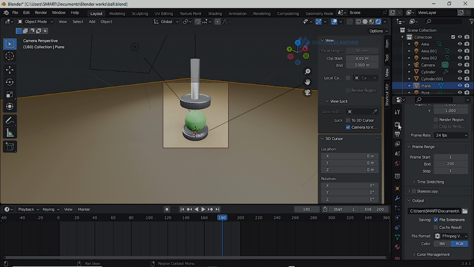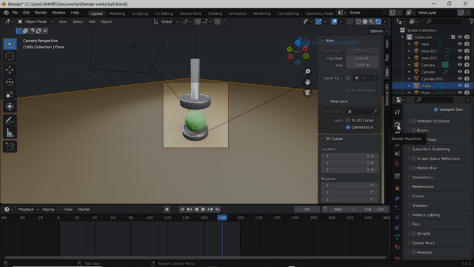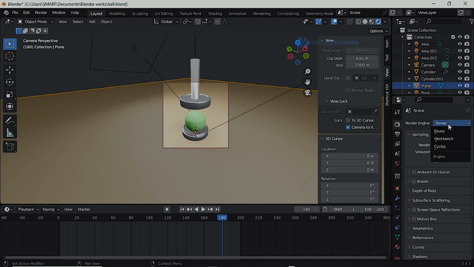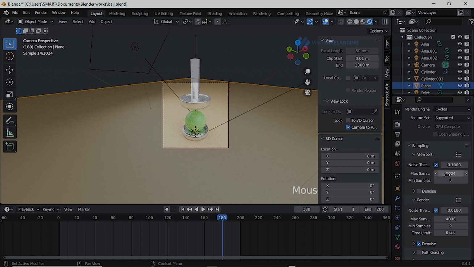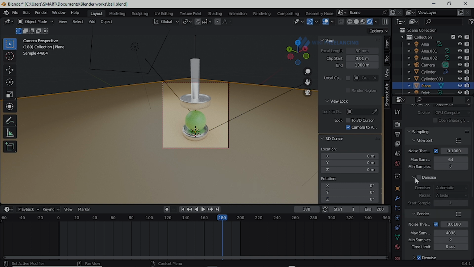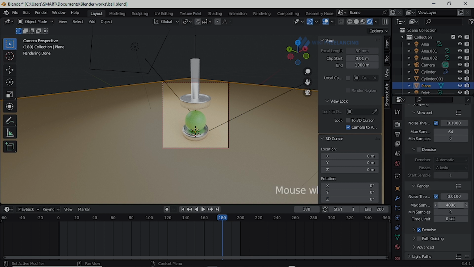Another thing to do is to go to render properties and then come up here, change this from EEVEE to Cycles, change this device to GPU compute, and then this maximum sample, this 1024 is pretty high, so I normally set it to somewhere around 64 so that I can render my stuff faster. So hit enter, then open this denoise and also do that here, maximum sample, let's do 64.